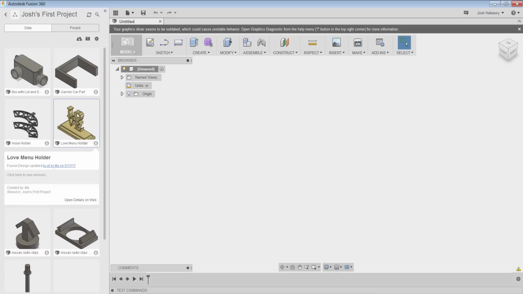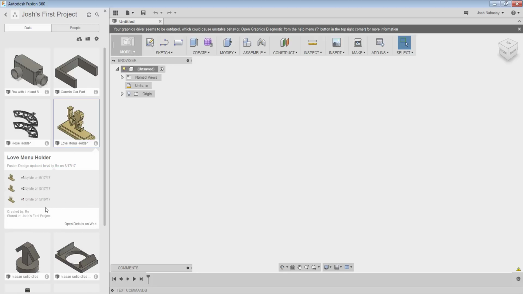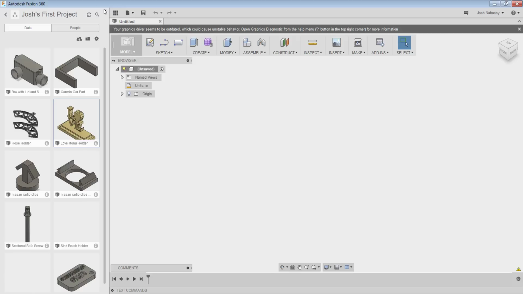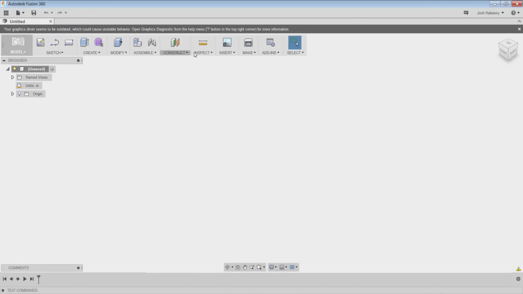So this love menu holder was for a coworker. It's a love spelled out with a little clip on the back, and we had to actually do some revisions multiple times. So this is actually version 4 of it. I could go back and look at all the different versions. If you look at this version 1, you can actually see that the heart of love used to be an O. So we did a lot of changes to it just to make sure that it was everything that he wanted before we actually created it. And it saves all those just in case I need to go back and I want to look at a previous version. Now, that being said, all this is on the cloud, so we don't store anything on our computer, which is really great.